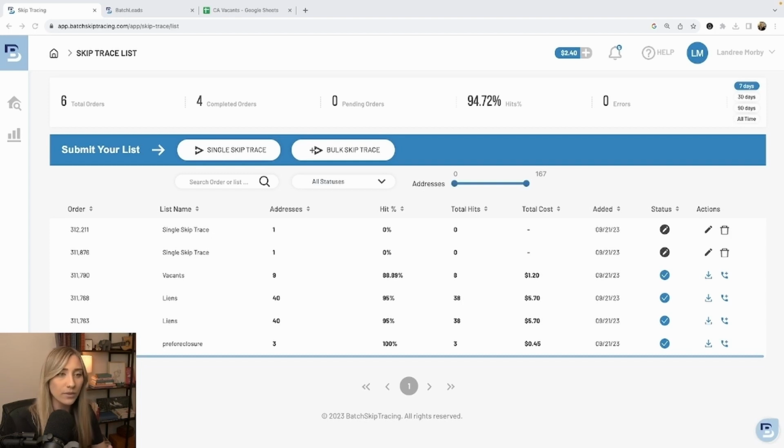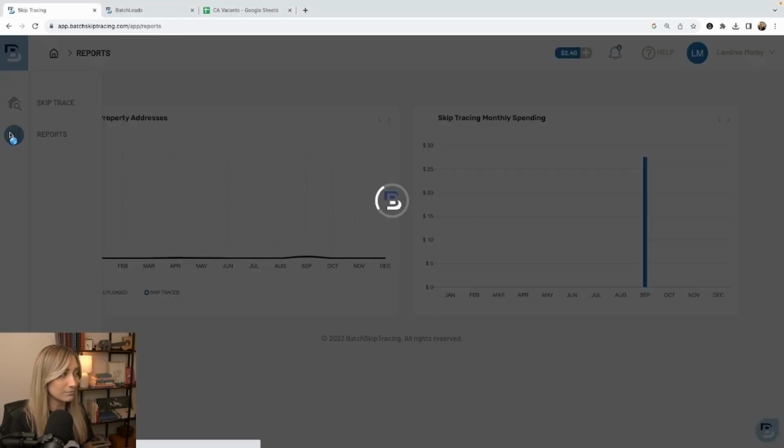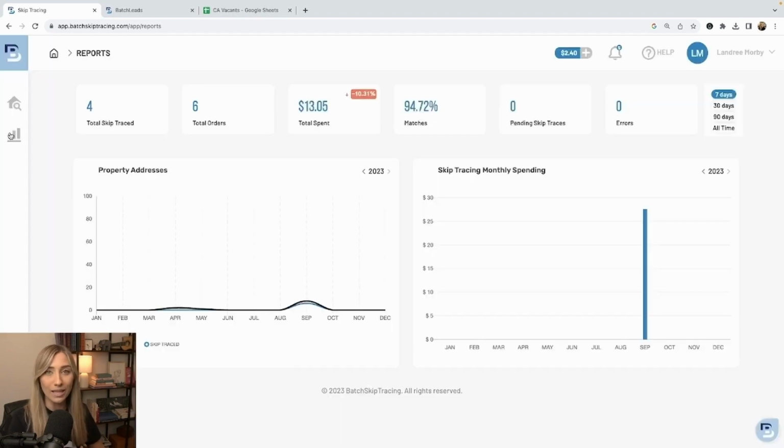So we're going to start off with a few examples in BatchSkipTracing. This has got to be one of the most straightforward softwares I've ever seen. There's a page where you can skip trace, meaning you're going to be submitting information and the system will return that back to you with high quality phone numbers, emails, etc. And it's going to use your wallet balance. And then there is a reports page. Just going to show you what your monthly spending looks like, etc.